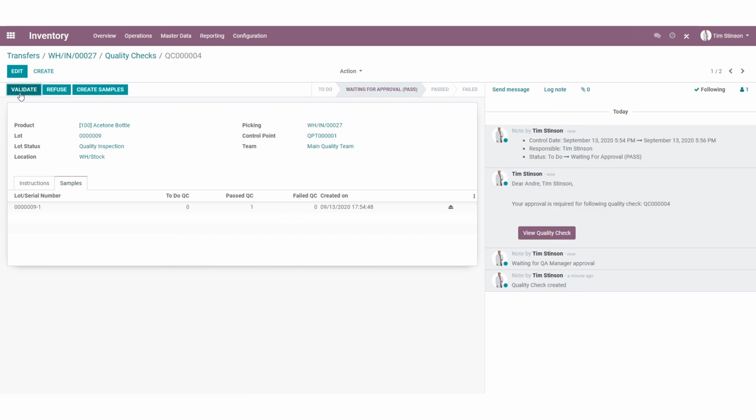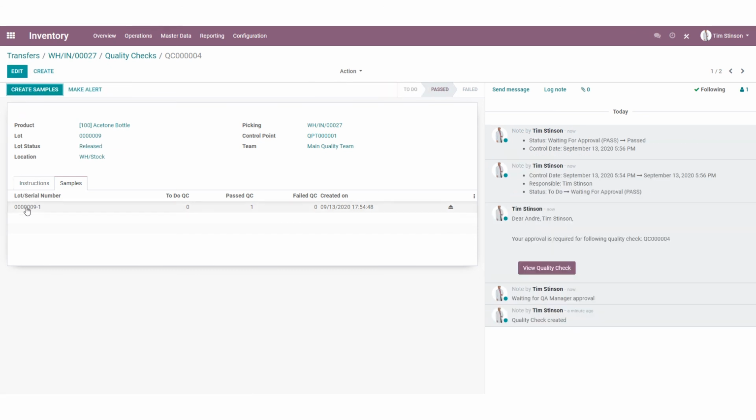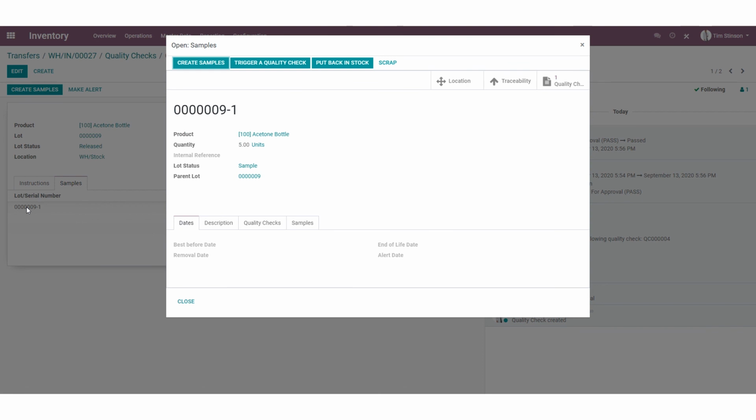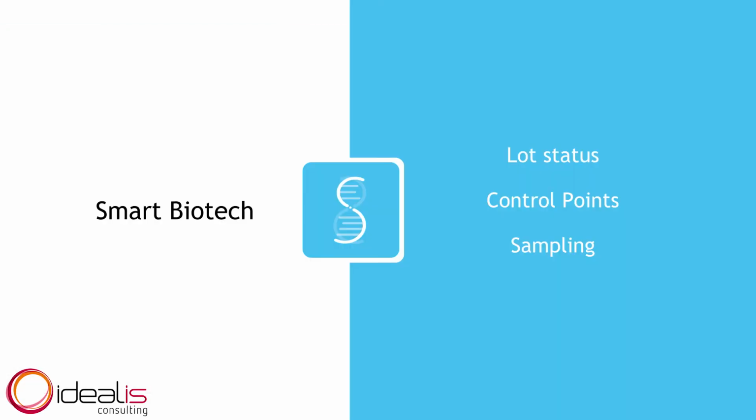If I click on the sample, I can see that I can create samples of it. Because this button is available on all lots to allow you to create samples easily. I can also quickly trigger a quality check, or I can put the sample back into stock, or scrap the sample. Let's put it back in stock. I have presented you several new features of the Smart Biotech package, namely the management of lots with statuses, the new control points, and the sampling.